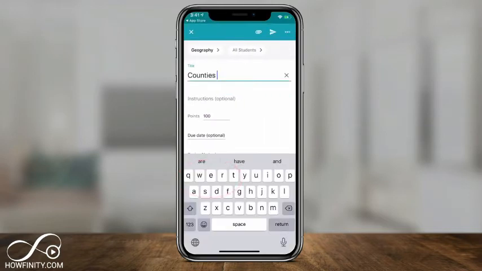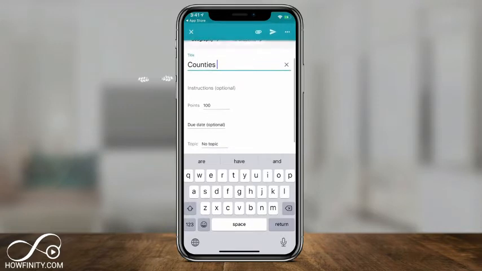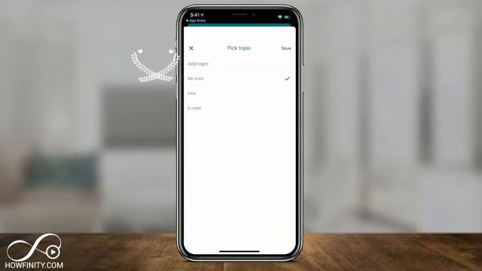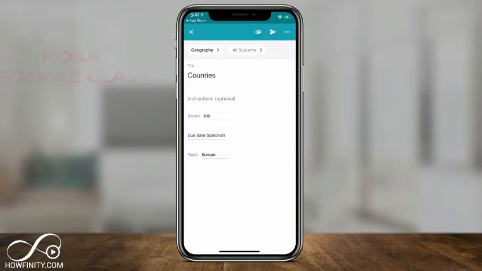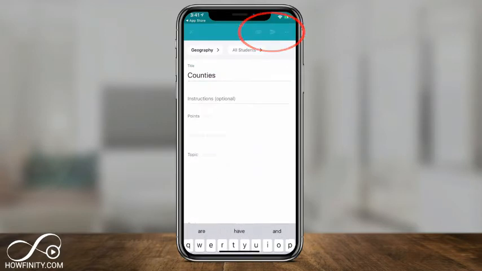Let's say this is just naming countries here. I could assign points to it out of 100. I could assign a due date. And under topics, I'm going to put it under Europe here, and I'll press save. I want to make sure on top it's under the class geography. That's selected. I don't have any other classes yet, and it's assigned to all students, or I could assign it to individual students, and I could press that airplane icon again on top.